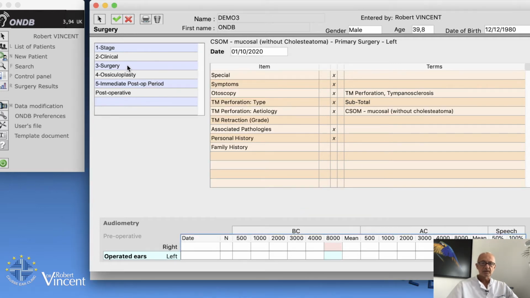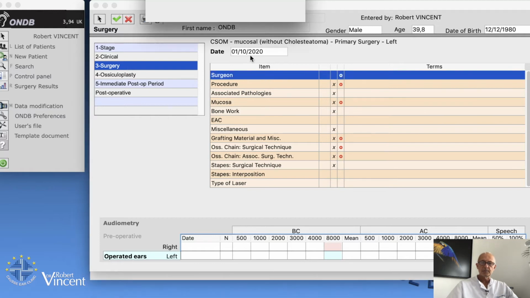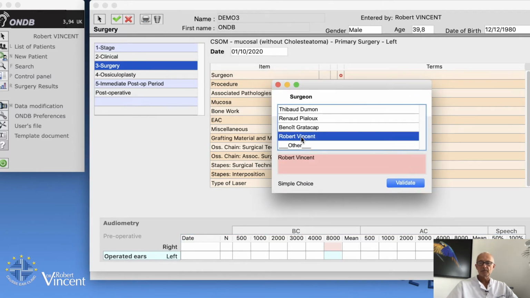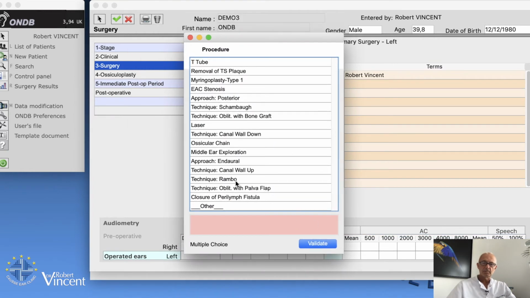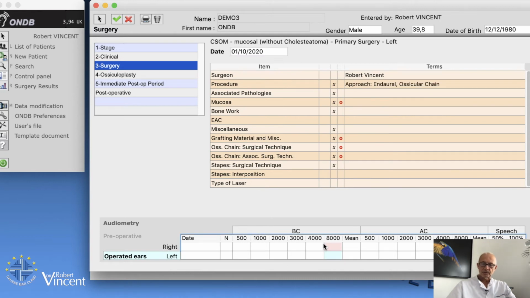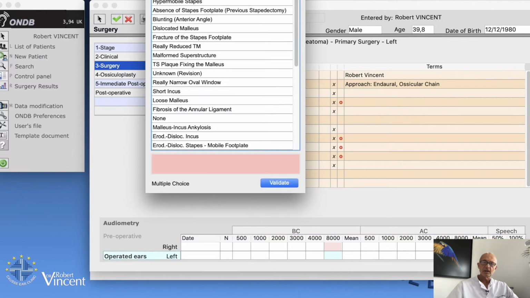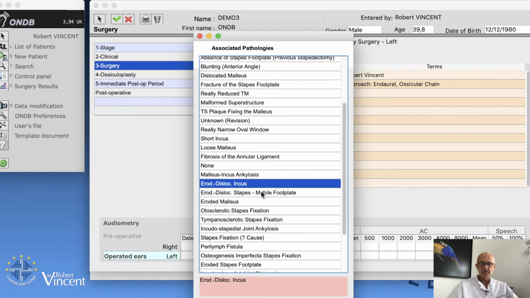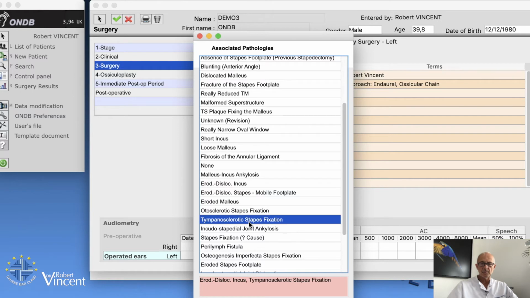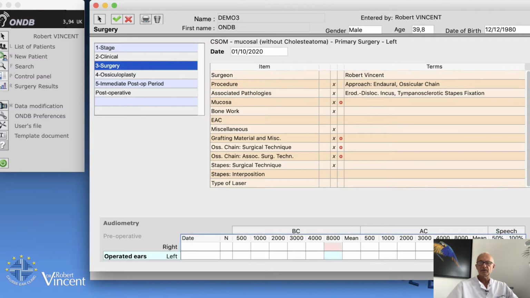That's it. Now let's go to tab number 3, surgery. The surgeon will be myself, for example. But again, remember, if you want to add another surgeon, then you can click on other. Procedure will be, for example, ossiculoplasty, with technique, for example, ossicular chain. I will describe those techniques later with tab 4. Let's now describe associated pathology, and let's say that we have an eroded dislocated incus plus tympanosclerosis of the oval window. So I need to find it, tympanosclerotic stapes fixation. That's it. So we have both pathologies together.